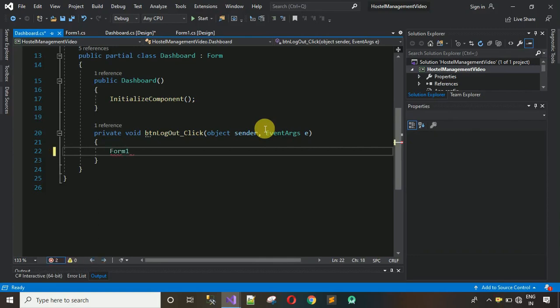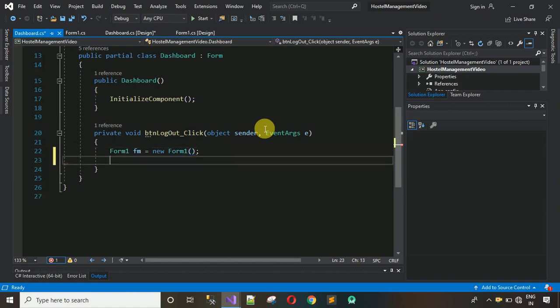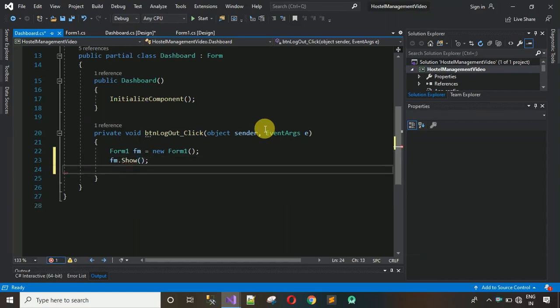Form1 fm is equal to new Form1, like this. And fm dot Show, you have to write this, and after showing that I want to hide the dashboard, so this dot Hide. Let's see if this works or not. Start this.